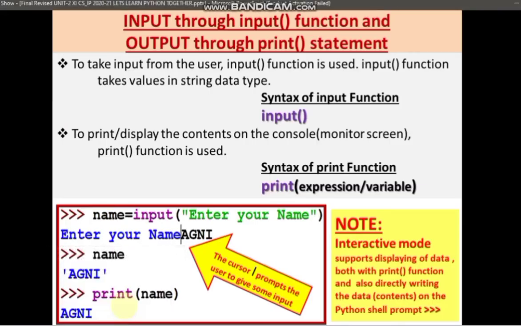Now let's see what we have next, that is input through the input function and output through the print statement. You've already learned how to print any expression or variable using the print command. But when we want some kind of input from the user, instead of assigning any value, if you want the user to enter any number or any name or any marks or anything of that sort, then you will have to use the input function, and to see the output you need the print statement.